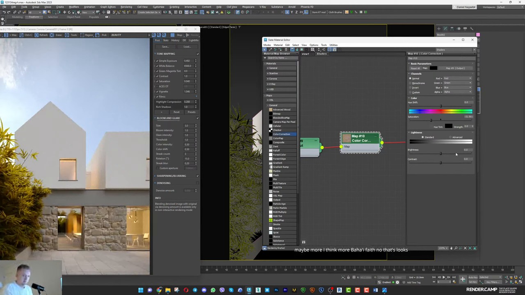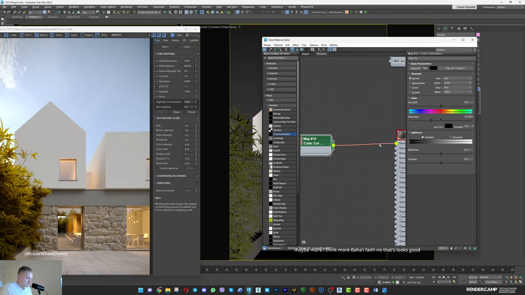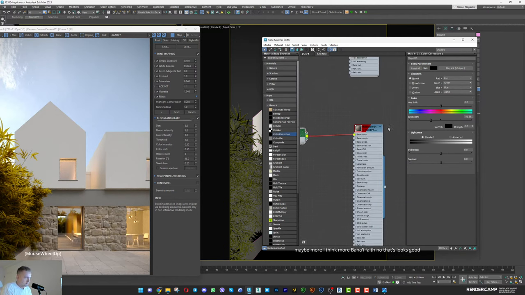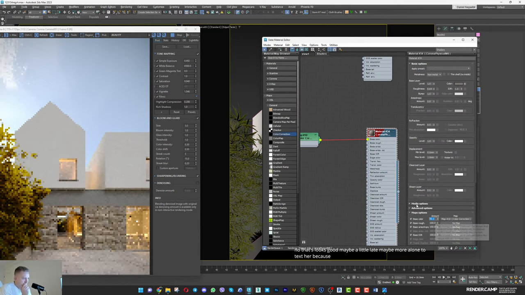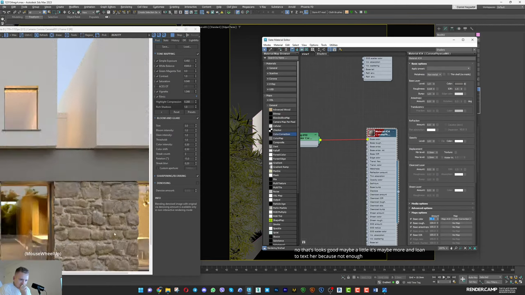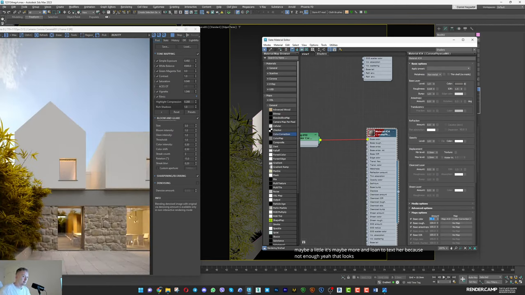No, that looks good. Maybe a little bit more texture, because it's not enough. Yeah, that looks better. So what else?